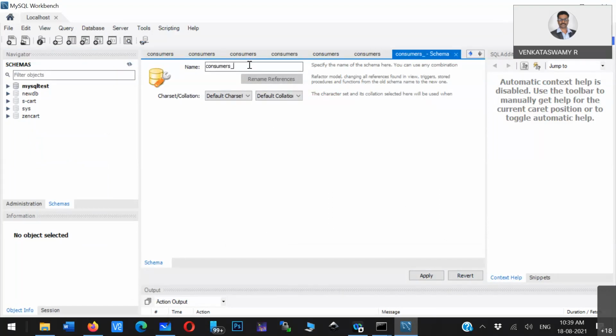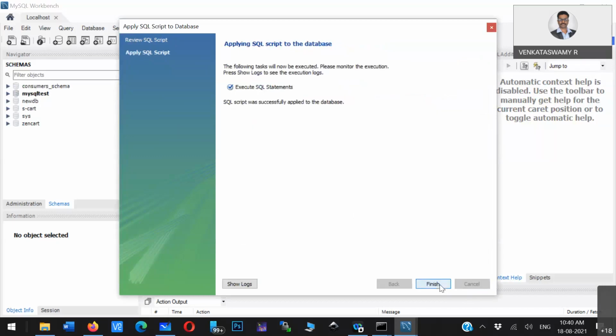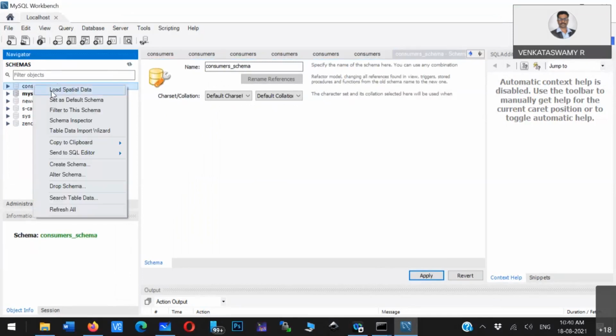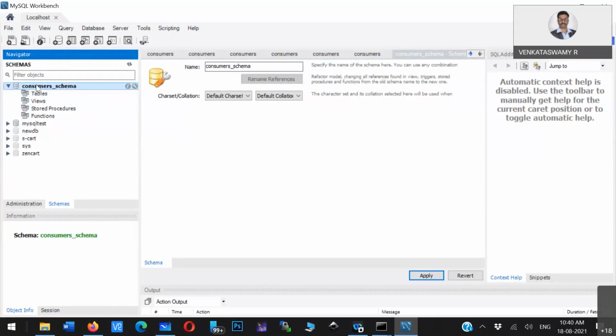Consumers schema. So consumers_schema is the name I've given. Then I'll just apply. Now you can see on the left-hand side one schema is created. This is the main database, so under this you can create many tables.